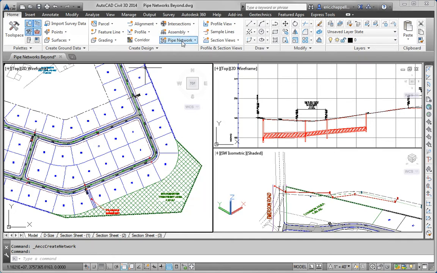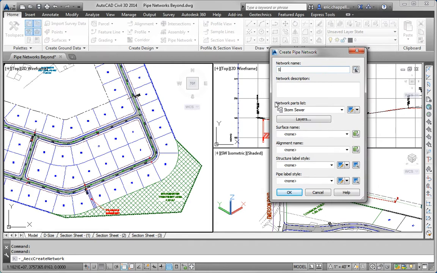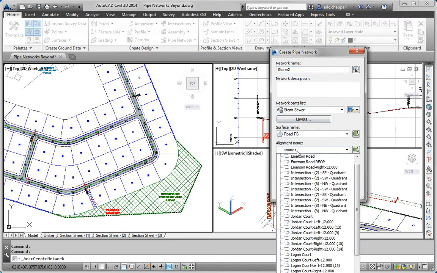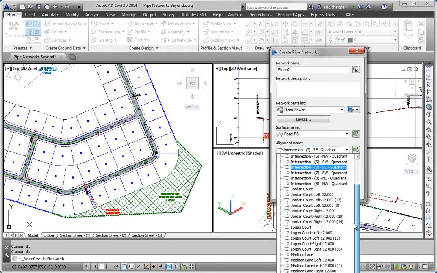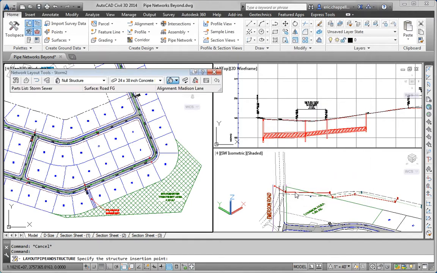I'm going to first launch the pipe network creation tools. I'll call my system Storm 2. Make sure I use the storm sewer parts list, and that I'm referencing the road FG surface. And I'm going to start out along Madison Lane, so I'll choose that as my alignment. Not worried about labels just yet. I'll click OK, and I'm going to start off by just laying out inlets.